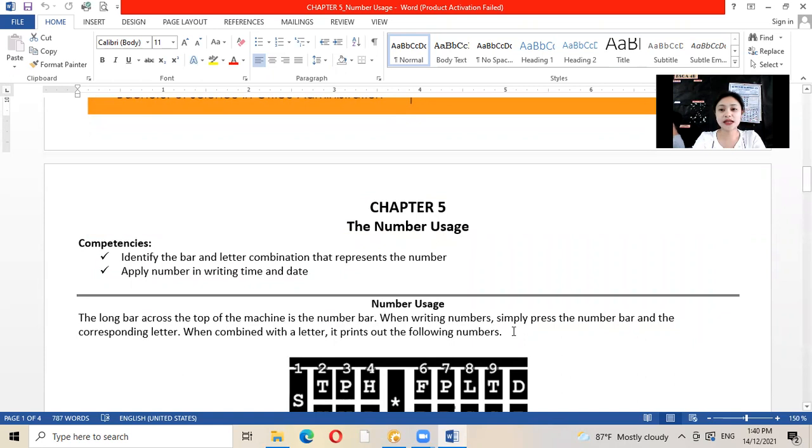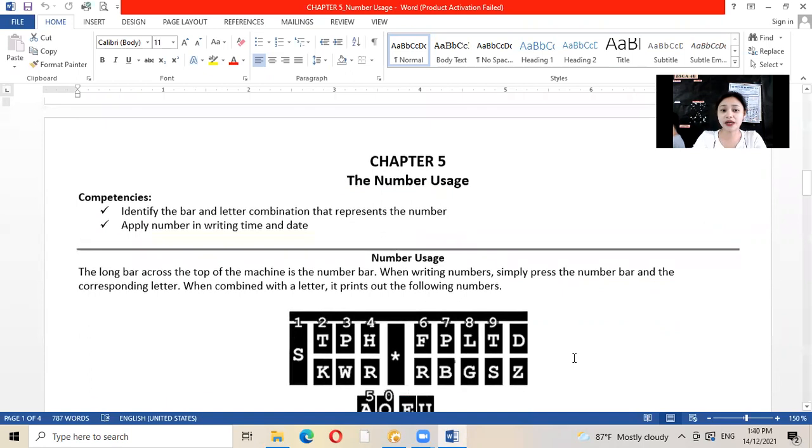So if you notice, class, in our Steno machine keyboard, we don't have a number key, but we have a number bar. So the long bar across the top of the machine is the number bar. So when writing numbers, you're going to simply press the number bar and the corresponding letter.